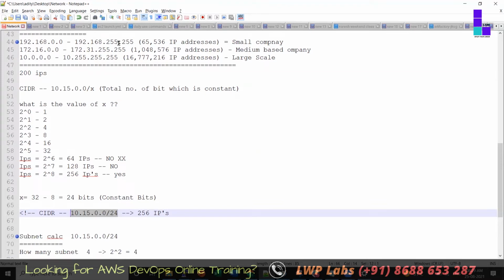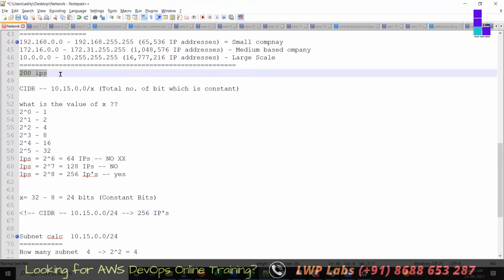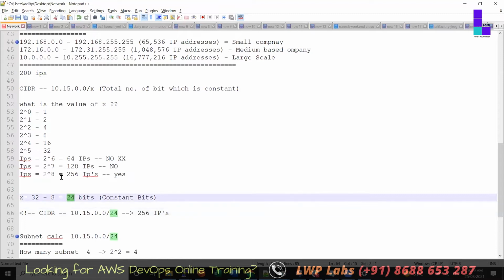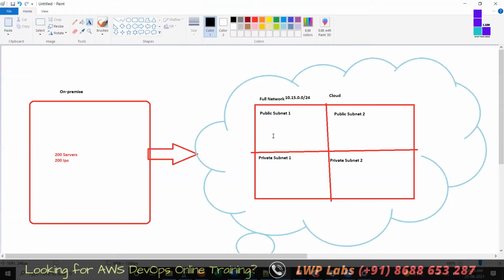So here, in the network, I need how many IPs? 200. Select one IP range. We need to calculate X. So 32 minus that number, and this is your VPC range. This is what we actually told. Now we need to divide this 200 IP range, 256, whatever we will get here.